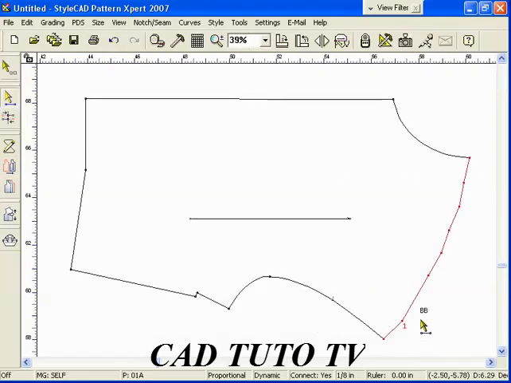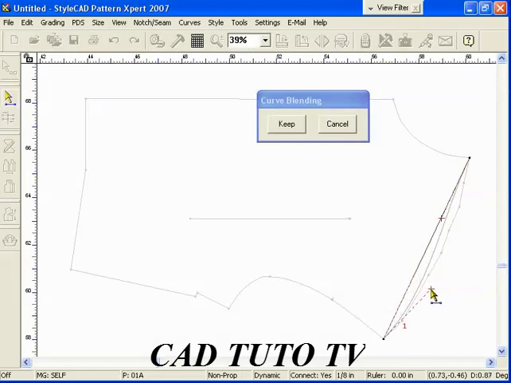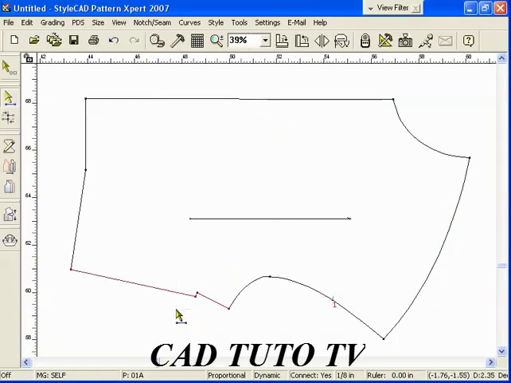Blend the shoulder line using the BB quick step method. Blend other sections.